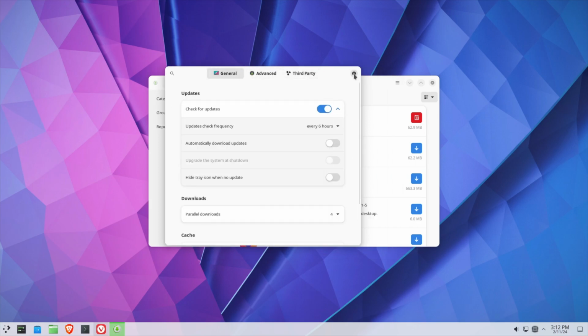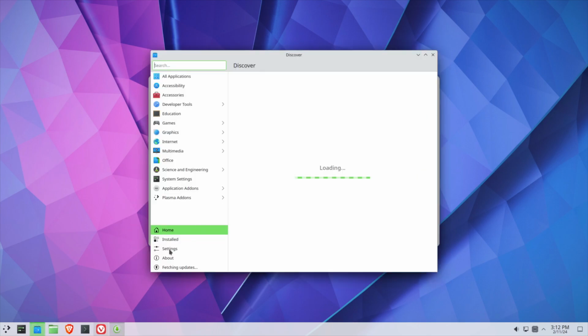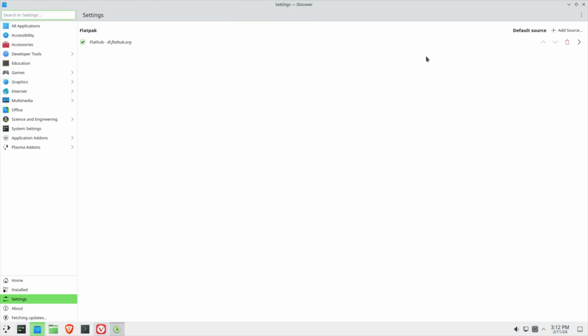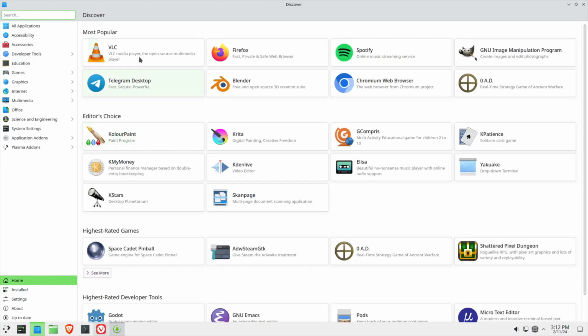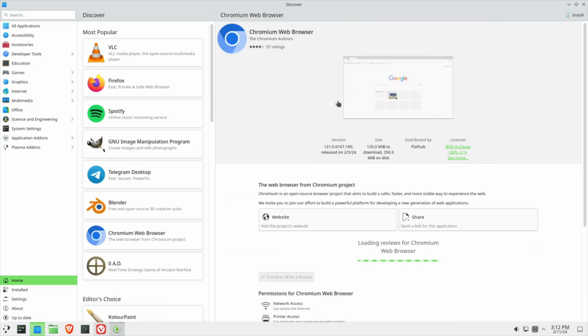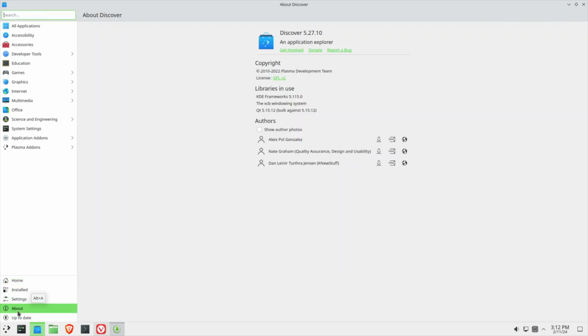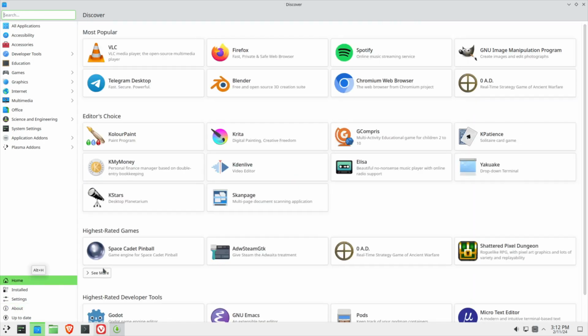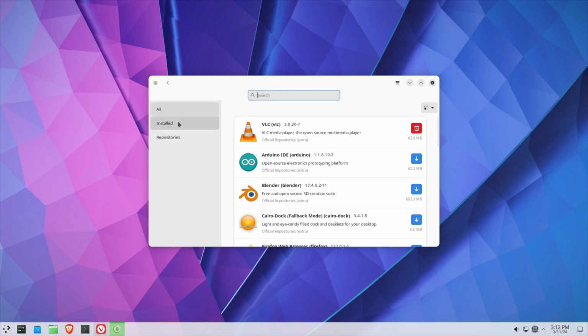I believe we also have Discover. And looking at Discover settings, looks like the default source is Flathub. So let's say we want to install Chromium. It doesn't really ask you where, but you can see here it's Flathub. Added by default, so you could close that. And of course, you could search here as well.